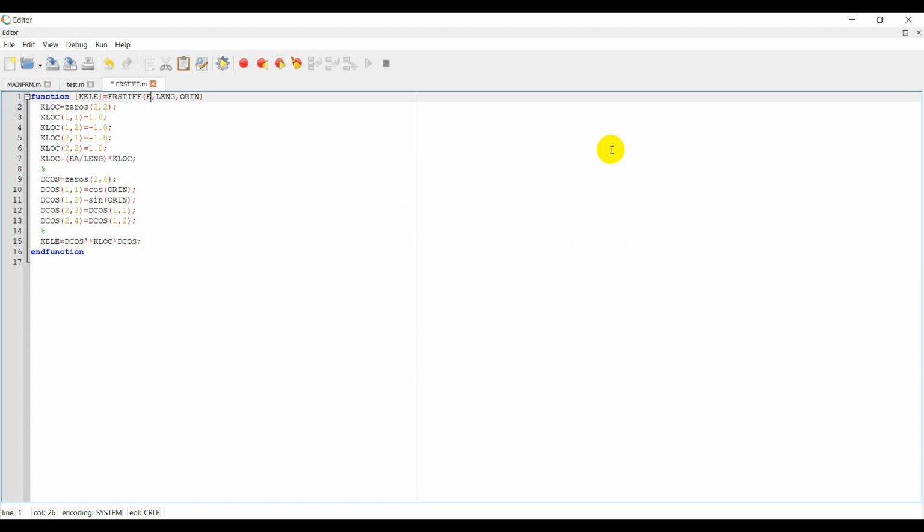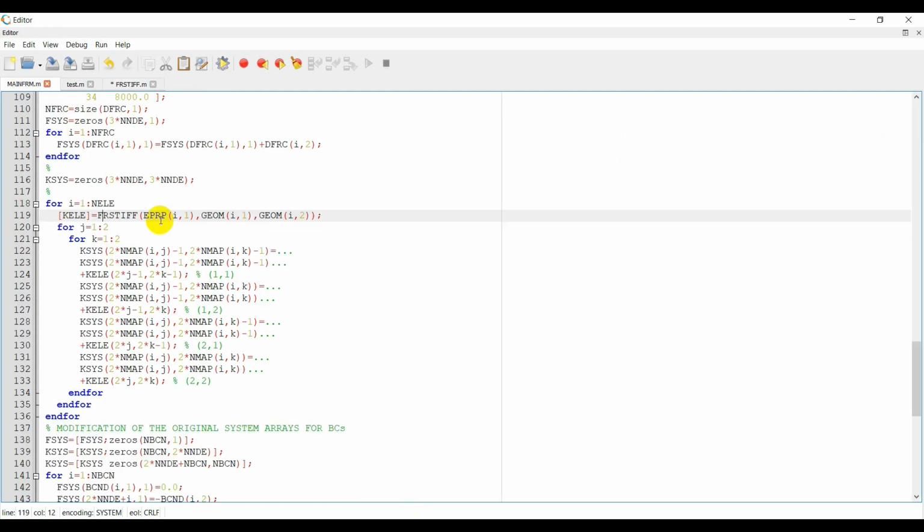We need the E, we need the A, we need the I, we need the length, and we need the orientation. That's all we have to come back and plug in over there. E, A, I, length, orientation. E, okay, there. A, second column. And I.